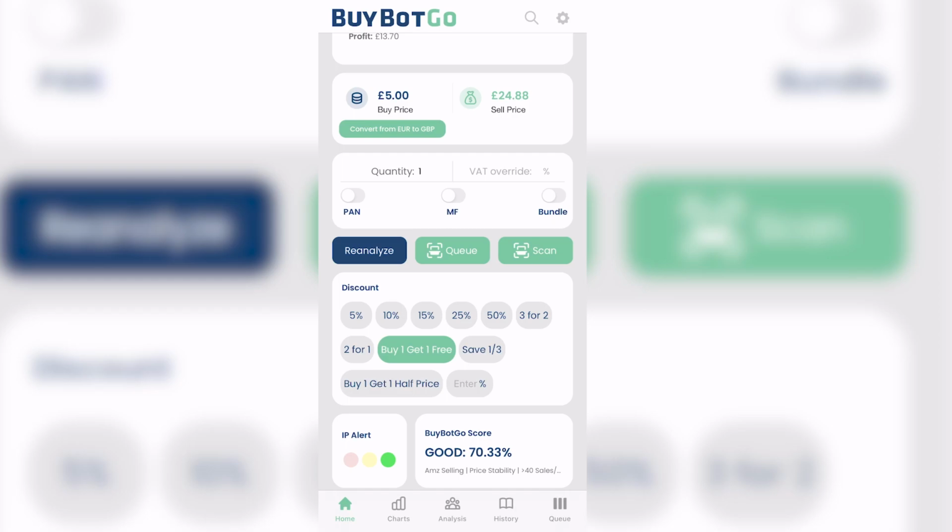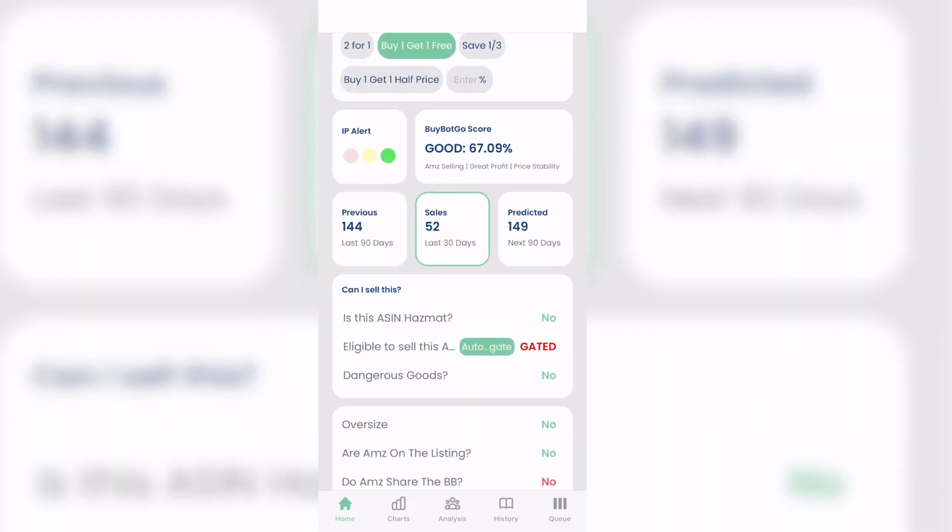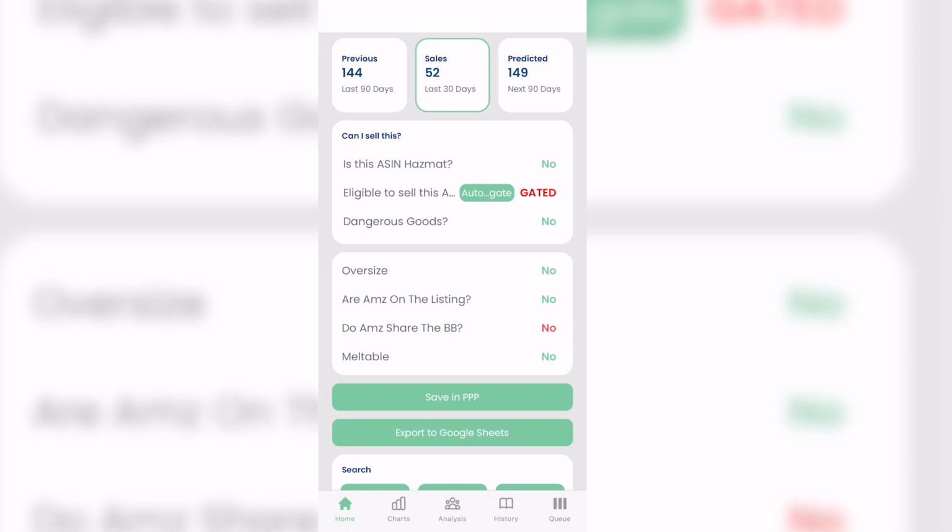Now on the right hand side, you've got the BuyBotGo score. This score is based on the settings you actually input yourself, so the minimum return and the minimum profit margins you want to see. If we scroll down a little more, we can see those sales. We can see the previous sales, 144 over the last 90 days, 52 over the last 30 days, and 149 predicted over the next 90 days. Knowing what sales to expect, and how fast we can expect them to happen, is a really important part of analysing. We know the BSR is really good, but this gives us a better idea of how fast that stock is moving.